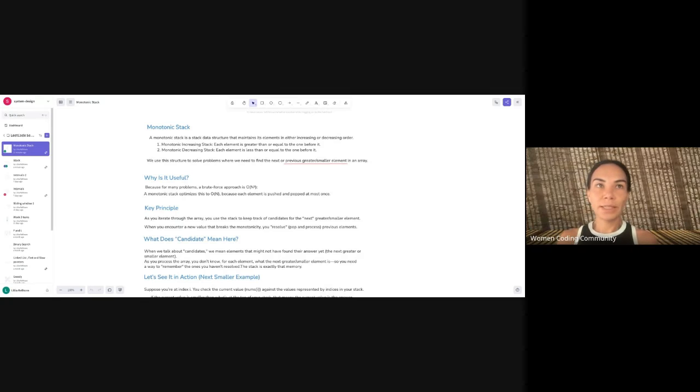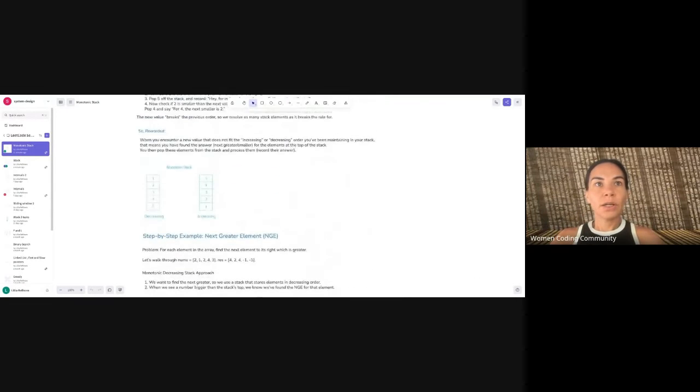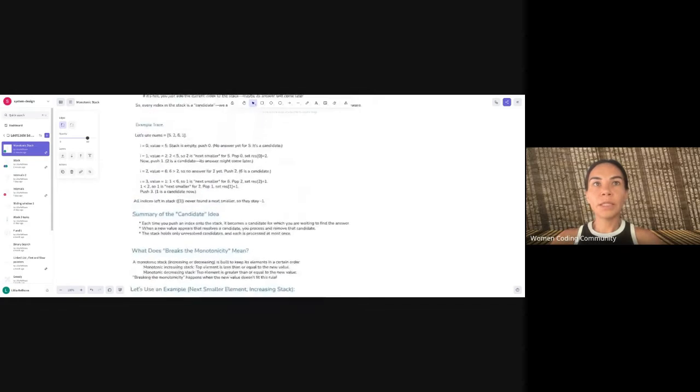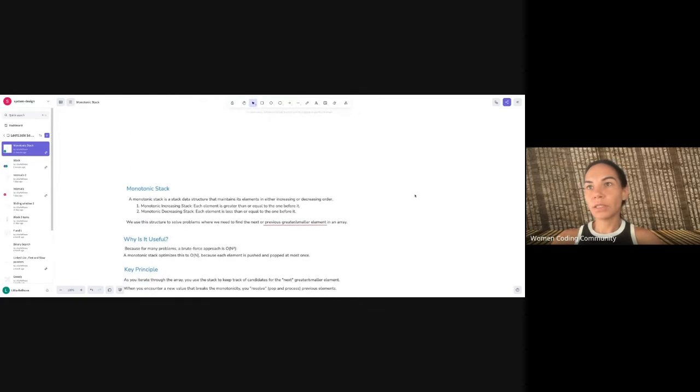So, monotonic stack. A monotonic stack is a stack data structure that maintains its elements in either increasing or decreasing order. In a monotonic increasing stack, each element is greater than or equal to the one before it. In a monotonic decreasing stack, each element is less than or equal to the one before it. So this picture is the decreasing order, and this is the increasing one.